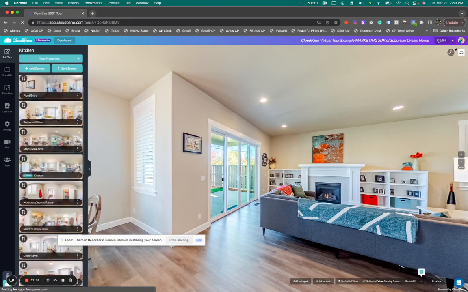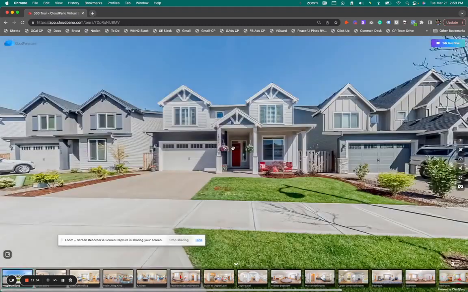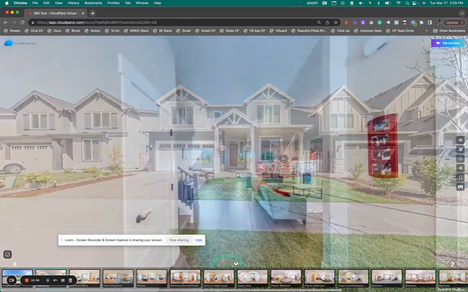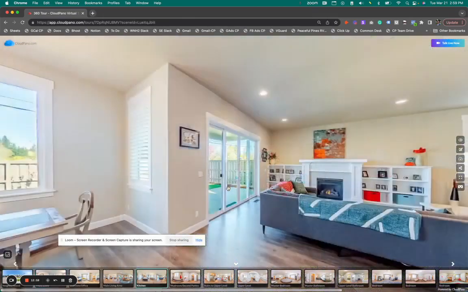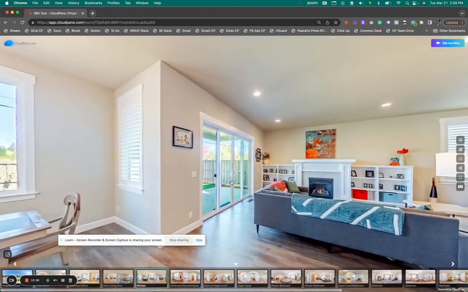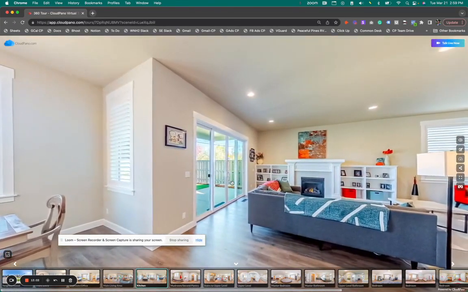So if I go back to my tour, I go back to my house. This one has north point set correctly. Now I go to my kitchen. Look, boom, I'm looking to the right. It's because I have overridden that natural movement.